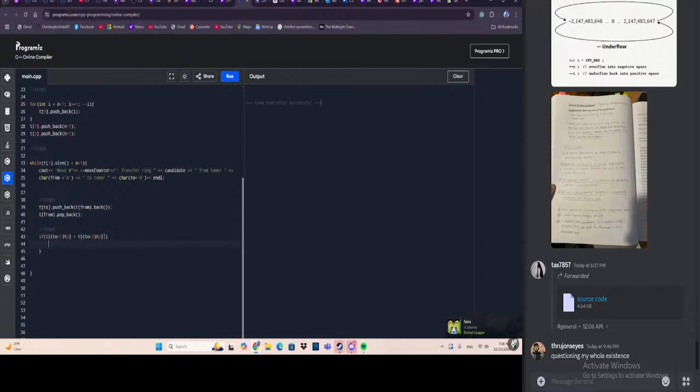Okay, what does this mean? Oh wait, we did something wrong here. We're gonna use back. Back. And where's the other one? Dot back. I guess it kind of says, if the last element of the 2 tower plus 1 mod 3 is less than the element of the 2 tower plus 2 mod 3.